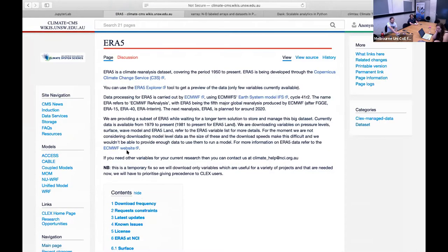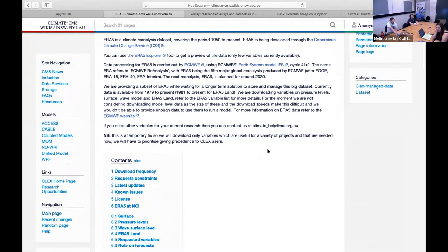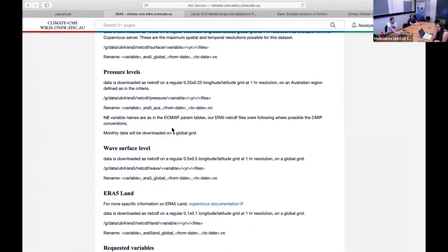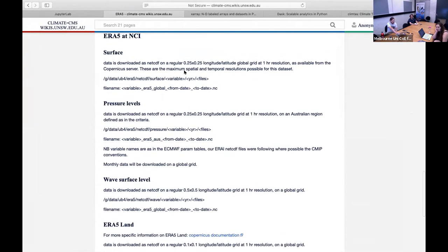So we'll go into ERA5. We want to find surface variables. There we go. So it's a quarter degree lat-long grid at hourly resolution for ERA5. And we can find data under here: /g/data/ub4/era5/netcdf/surface, and then it'll be variable, year, and then the files.